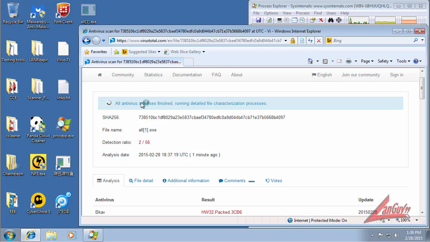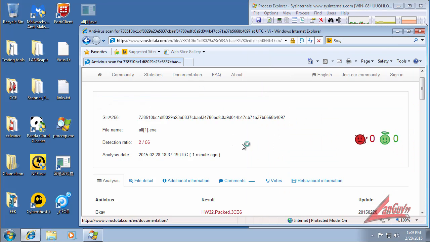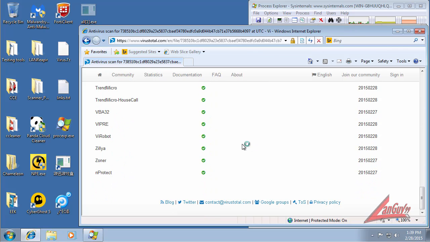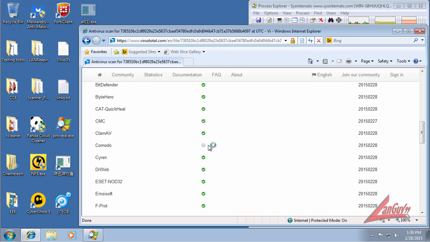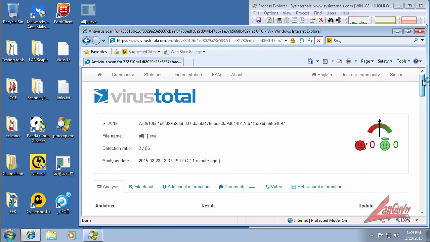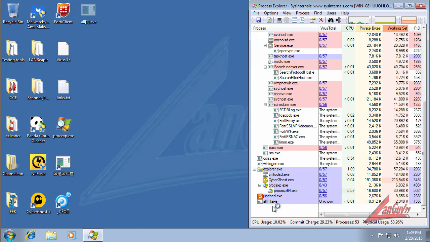So all antivirus finished analysis. 56 is all it scanned, so one of them didn't scan it for some reason. Do we have one with a gray? Yeah. Komodo's still scanning. It timed out. Okay. So that's that for those. So that one's running, the other one is closed.